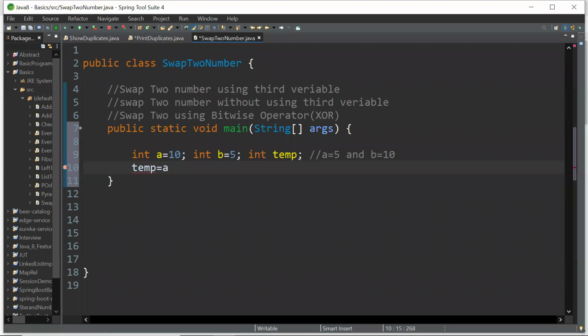temp equal to a plus b. The answer here is 10 plus 5, the answer is 15. Next, a equal to temp minus a. So temp is 15, a is 10. Okay, the answer is 5 here.